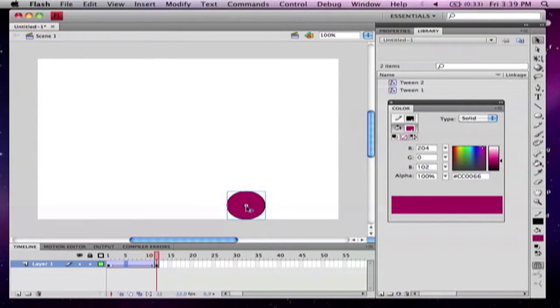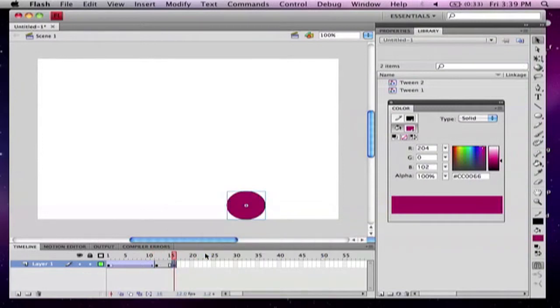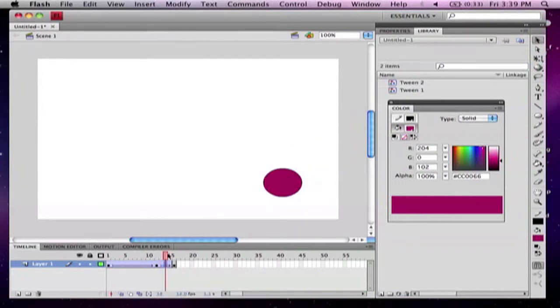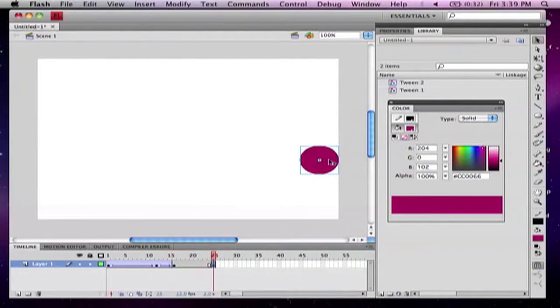Now, how many frames to go this shorter distance? Well, probably a shorter number of frames, right? That's what I'm thinking. So I'm only going to go about 5 frames or so, insert a keyframe, drag the object over there, and create my classic tween. So the fewer frames but the shorter distance means that it'll travel about the same speed. I'm trying to keep an even speed throughout this rather simple animation. So I've gauged about that many frames to go that distance there.